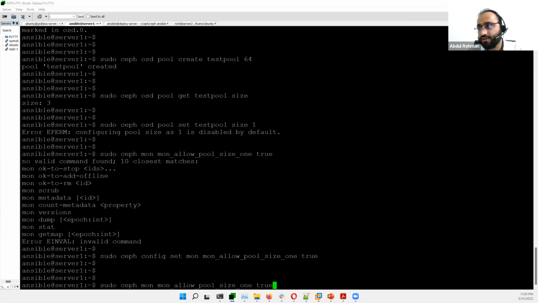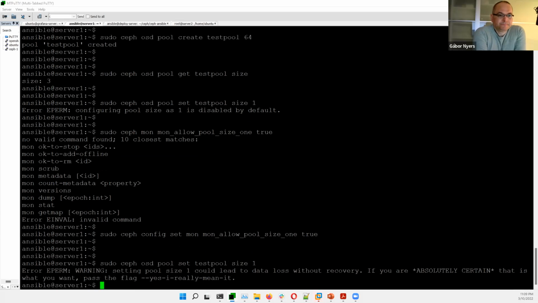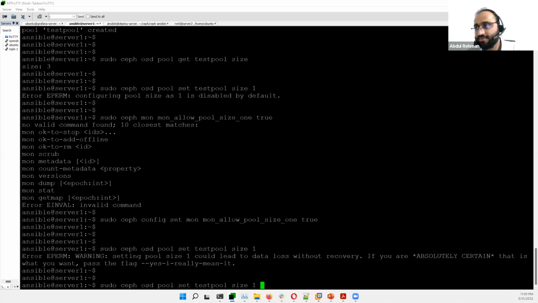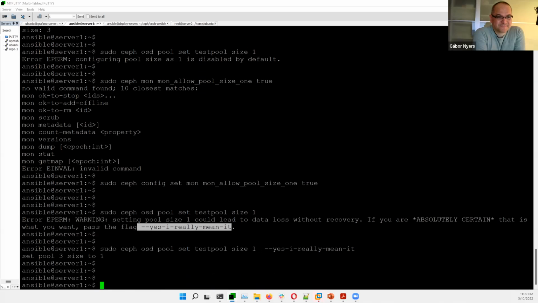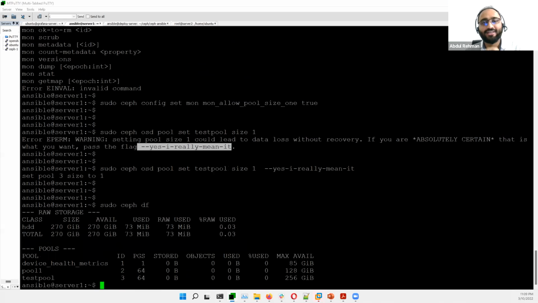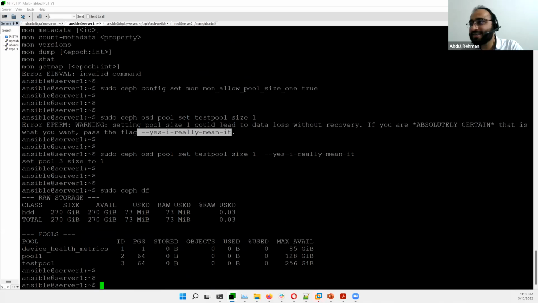So if we set it to 1 now, it will still say you need to type this: yes, I really mean it. In some cases, if you delete a pool, it will ask you, yes, I really mean it. So it makes sure that you are not doing something accidentally. Okay, so now it sets the pool size to 1. And I think we are already over time a lot, so I will try to wrap up.